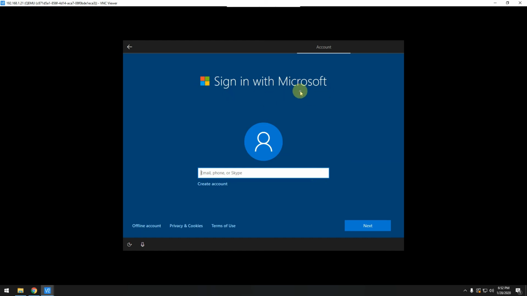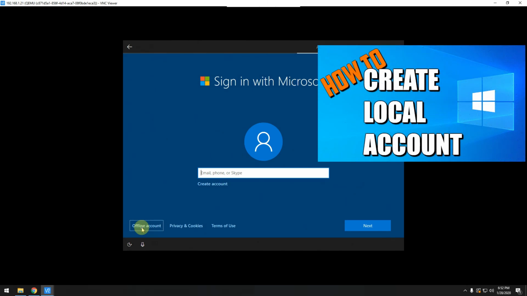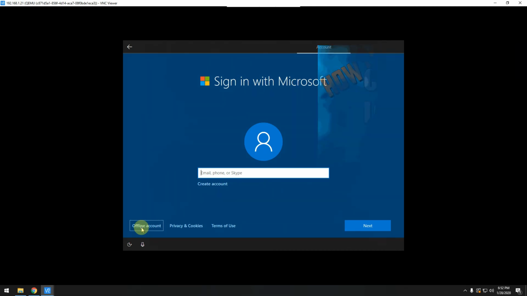Now it's asking you to sign in with a Microsoft account. You can do that, or you can use an offline account. This is what I most commonly use. This is a local account. You have my other video on how to create a local account in case you are signing in with Microsoft but you no longer want to use that. So I will go for now with an offline account.